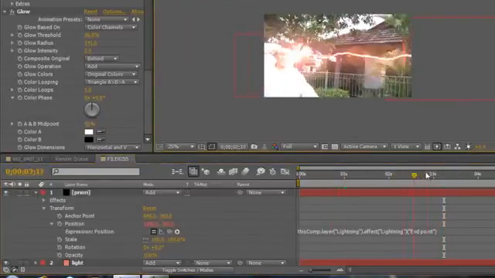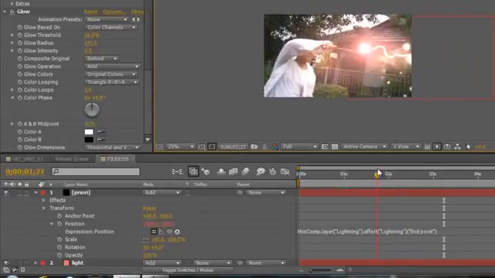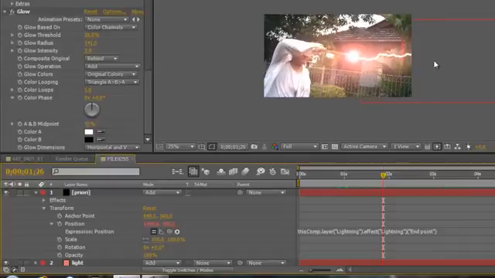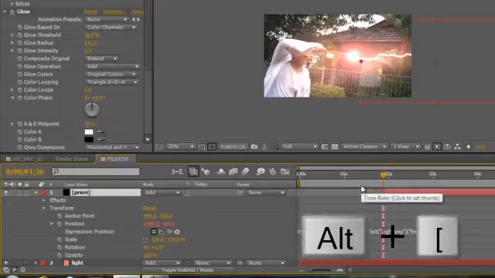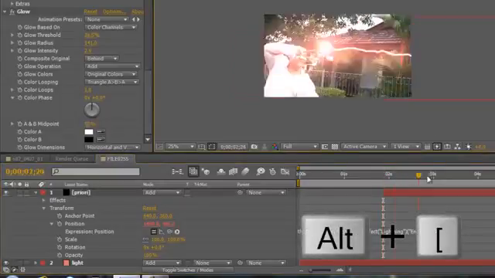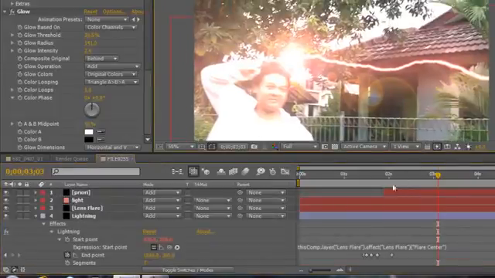Alright guys, so that is basically it, but we want that Priori Incantatem to appear only when both of the lightnings meet each other. So just drag it to the current time indicator here, where the two lightnings are connected, or just press Alt and the begin bracket, just like so. And there you go, guys. That's how you create the Harry Potter lightning effects.